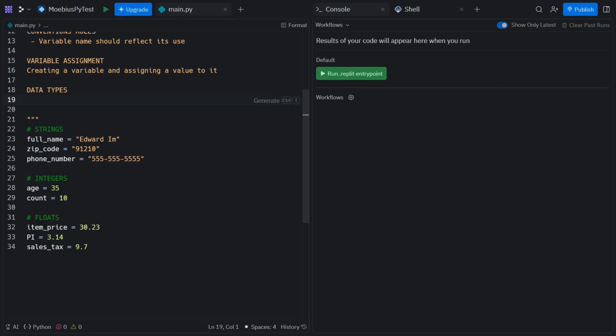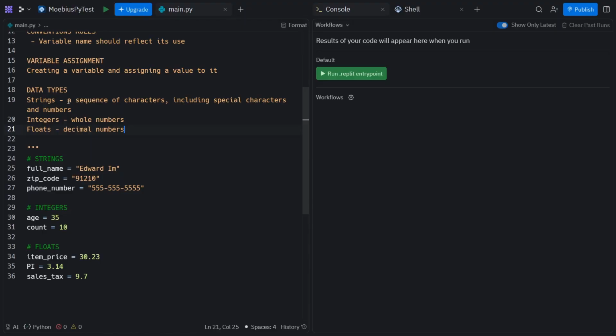And then lastly, we've covered three data types. Strings, which are a sequence of characters, including special characters and numbers. Integers, which are whole numbers, and then floats, which are decimal numbers. Now, these are not the only data types that exist in Python. In fact, there are many more different data types, but we will tackle them as we move through the series and as we learn more and more about Python.